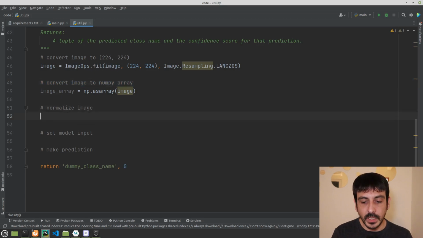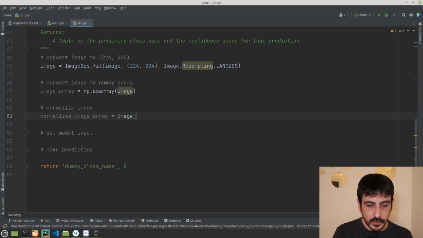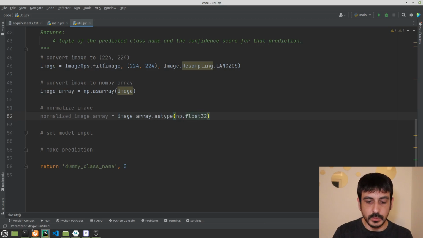And now we need to normalize this image. So what we need to do, I'm going to define a new variable, which is normalized_image_array, and this is equal to, we are going to take the image_array, we are going to cast it as type np.float32. We are going to cast it first into this value. We are going to take the image and convert it as float32, and then we're going to divide it by 127.5, right?